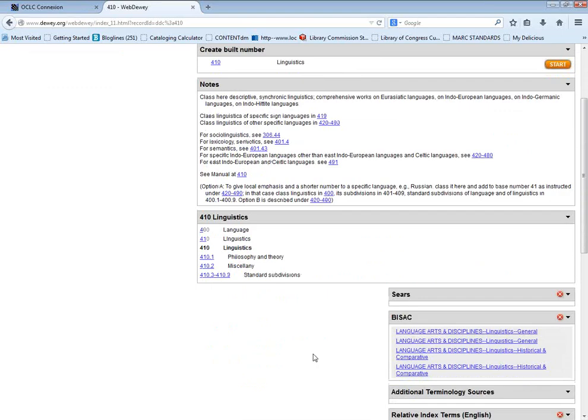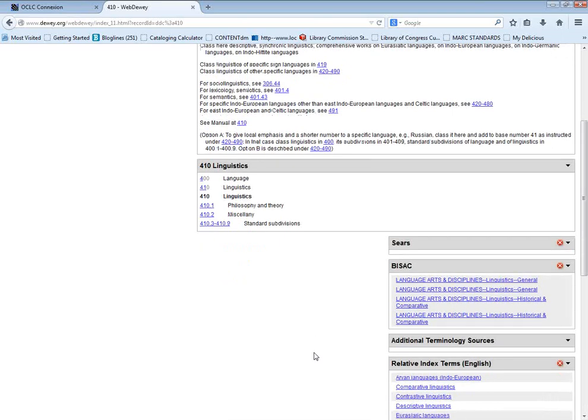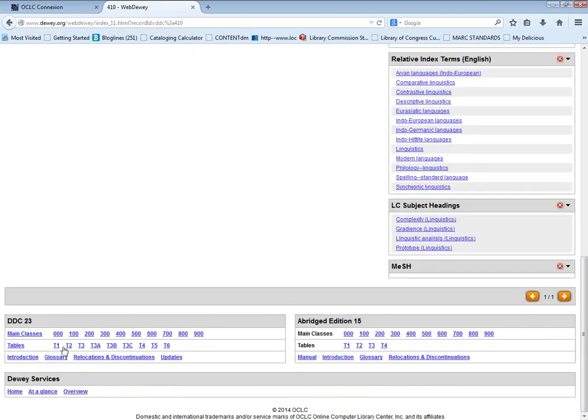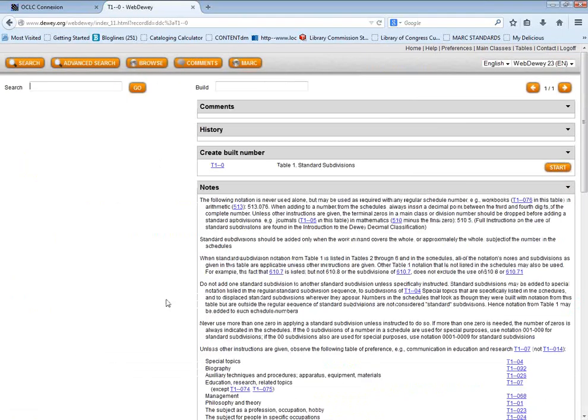And it could be that in your collection, this is enough. The books about linguistics are all together, and it doesn't matter to you to emphasize the aspect of thinking about linguistics as a career. But if you wanted to add these subdivisions, I would go back to Table 1.